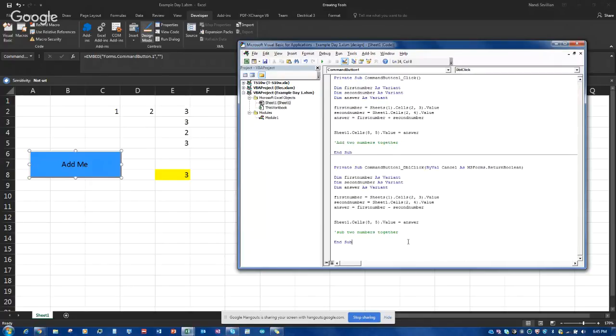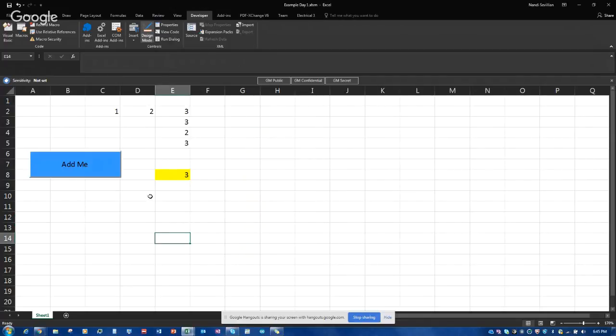All right. So now let's save it and see what happens. It should give us 1 minus 2, which is -1. So it should give us a -1 here. But let's see what happens.